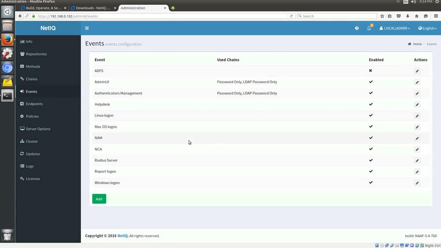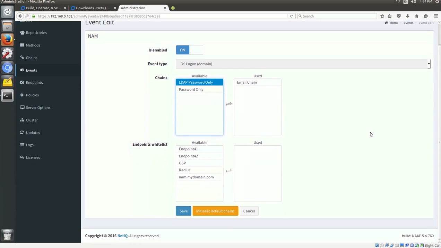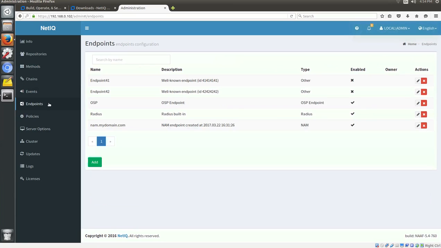We already have a NAM event. Event is the trigger point. I mean, somebody has to trigger for the authentication. In our case, the endpoint or the application who would prompt NAF for authenticating a user is the Access Manager. So we'll specify the chain that needs to be used when the trigger happens from NetIQ Access Manager. It's going to be email, and the endpoint, you see it's already configured there.